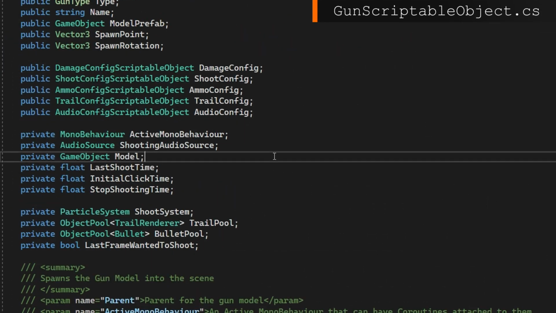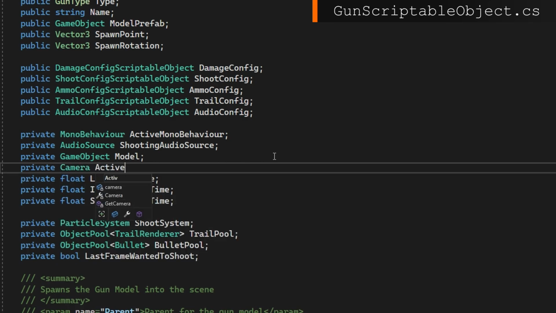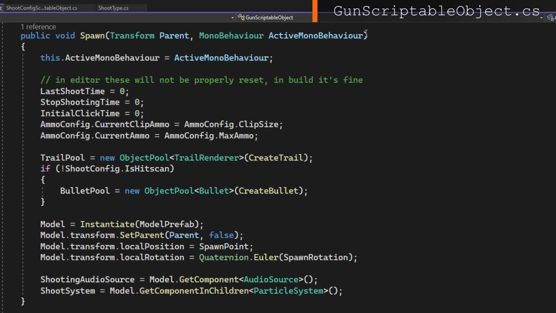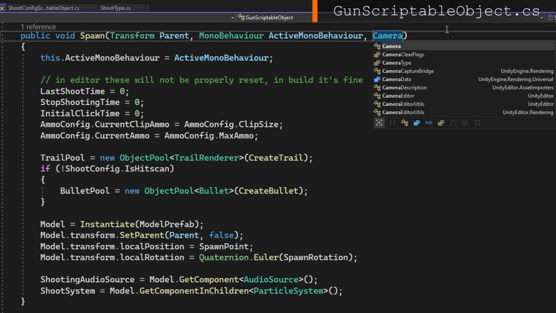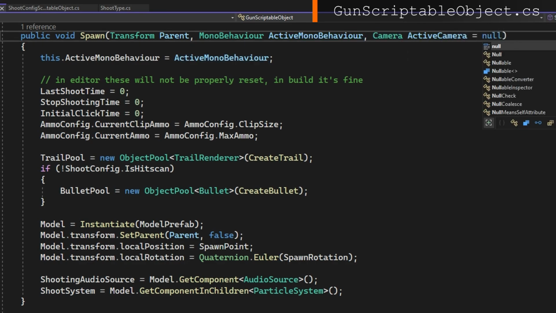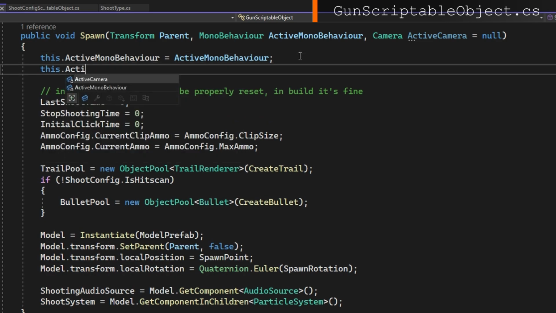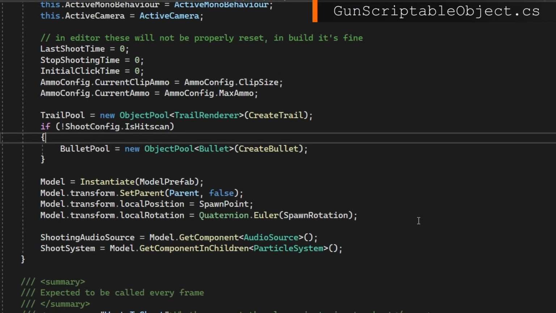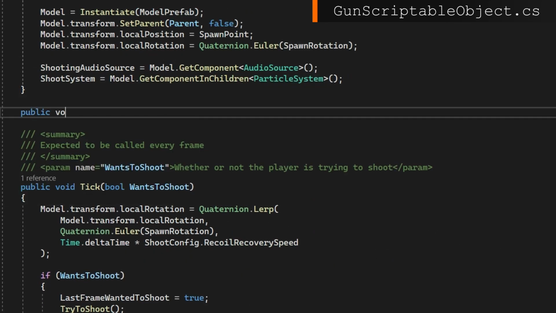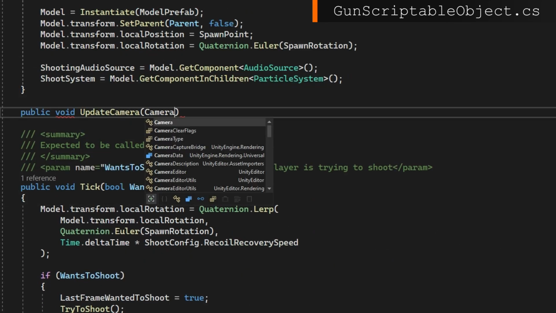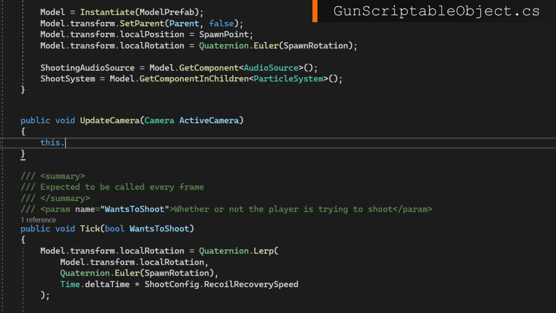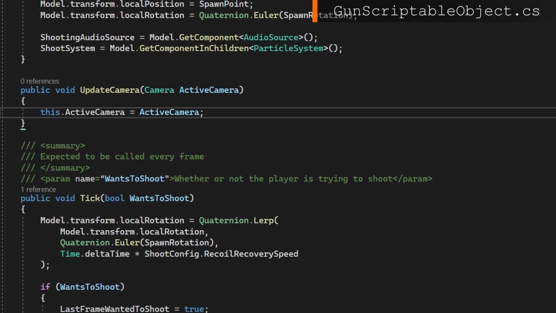We open up the GunScriptableObject. Unfortunately, now we need to know about the camera. So we'll add a private Camera ActiveCamera, and whenever we're spawning in our gun, we'll ask for a camera and set it to be null by default. That way, again, we don't have to make any changes to any existing code. We'll set the active camera to be that camera that was passed in, and we'll also add a public void UpdateCamera, which would accept a new camera to override our currently active camera. In case you switch cameras in the middle of the game, we'd want the ability for the gun system to be able to handle that properly.